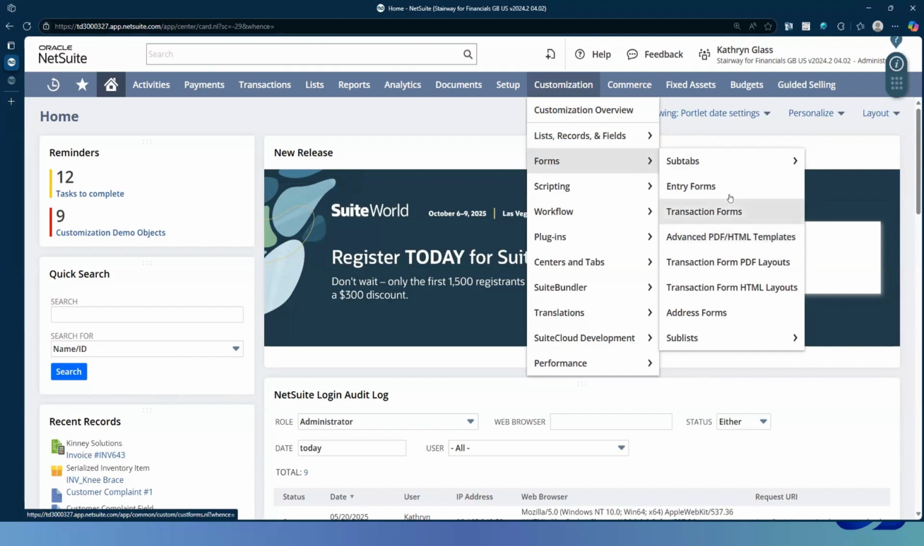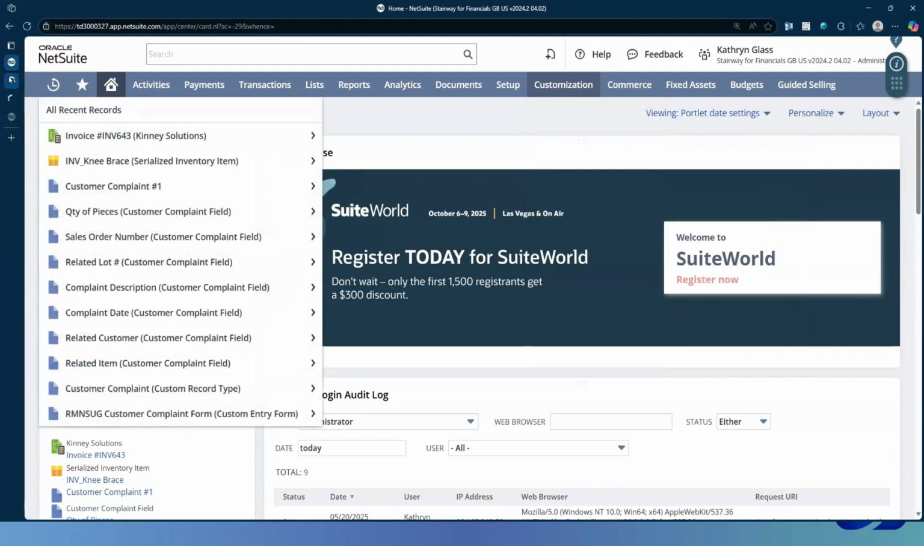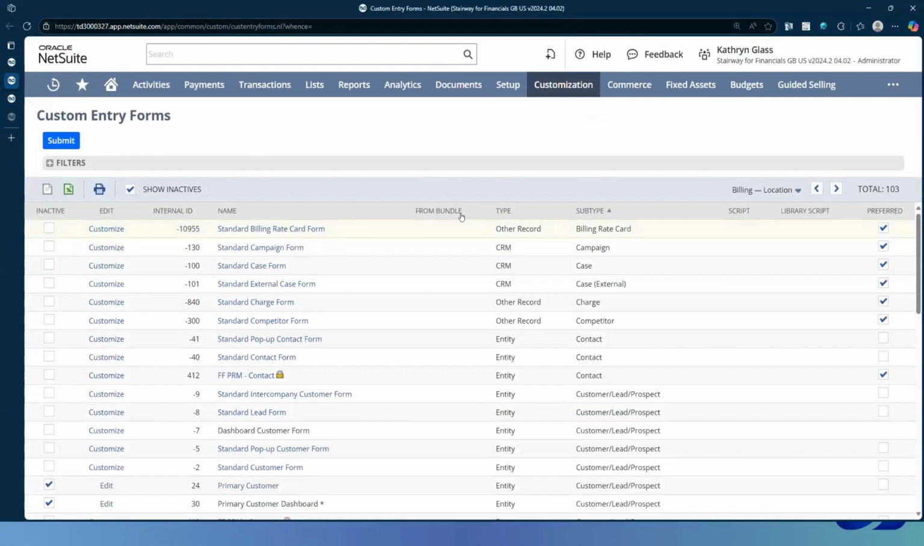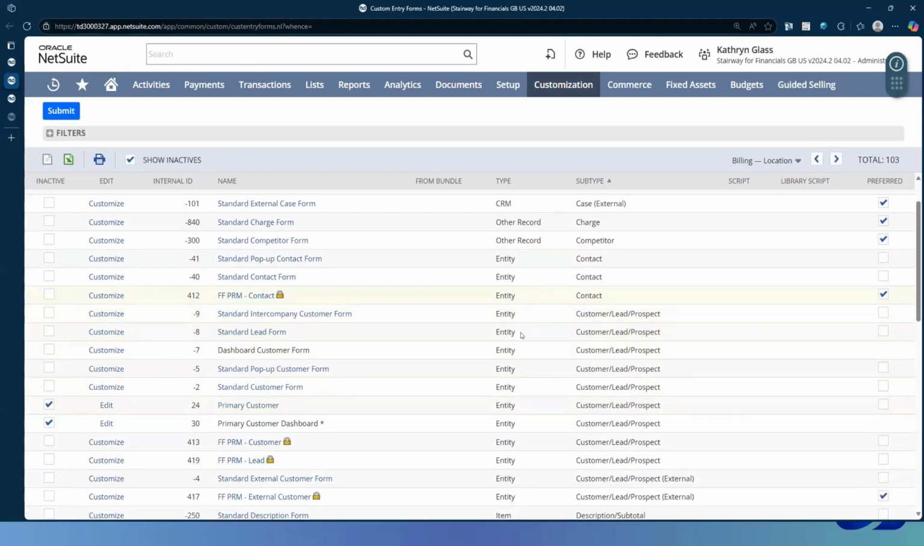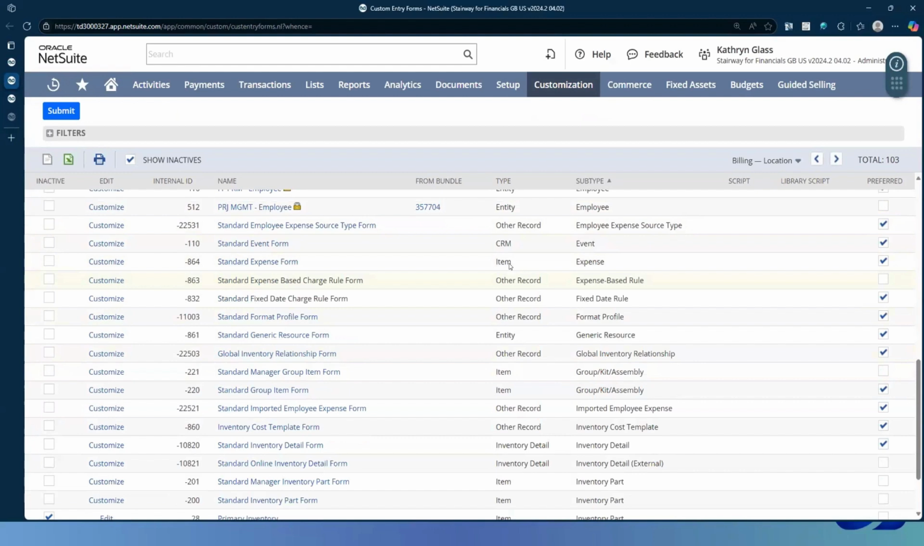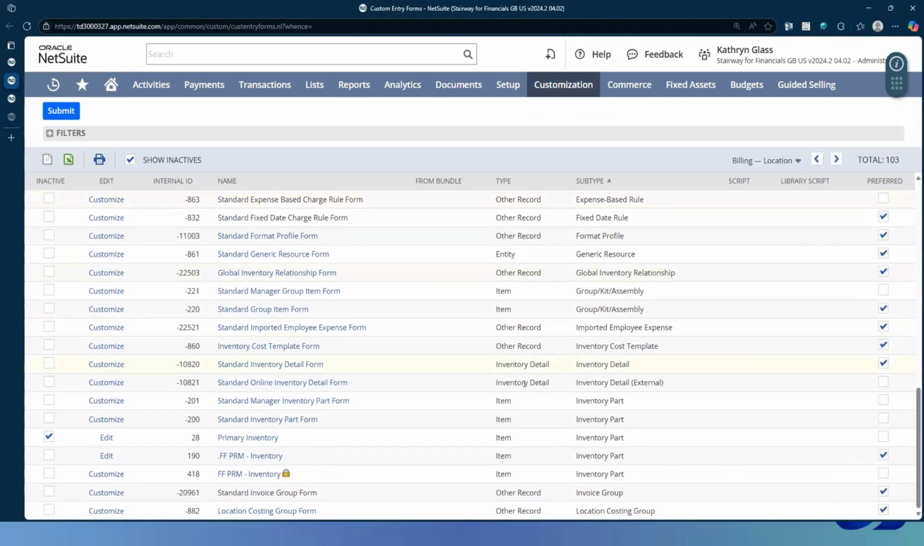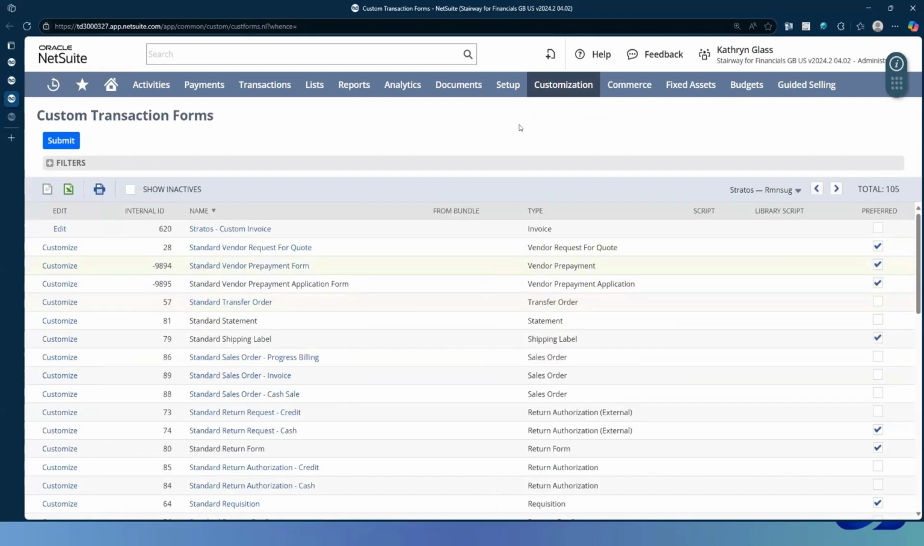So let's talk briefly about entry forms and transaction forms. I mentioned earlier that entry forms are going to be related to an entity, like a contact, or perhaps an item. Inventory detail, we've got some interesting ones here.